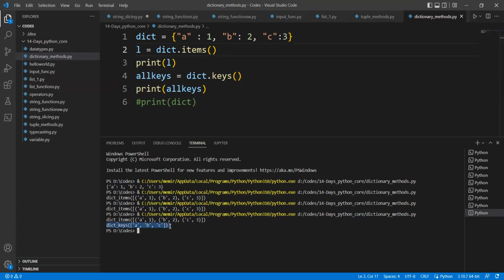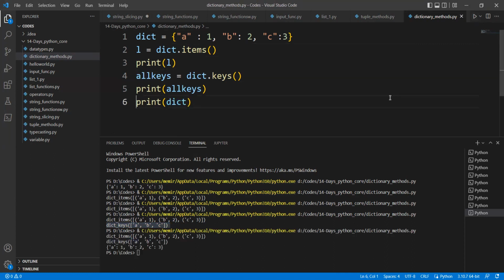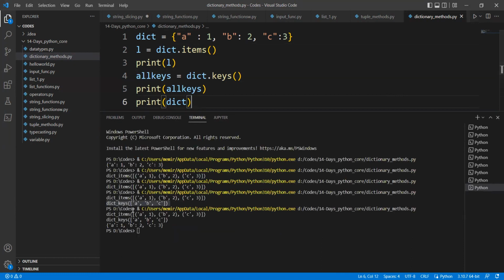Now you can see all the dict underscore keys has been printed. Once I print this dictionary also, I can know how all of these work simultaneously. When I print items, it will print a key and value pair in a tuple format in a list. And when I print all the keys using the keys function, it looks like a comma b comma c, which is just the dictionary we have given to the dict variable.